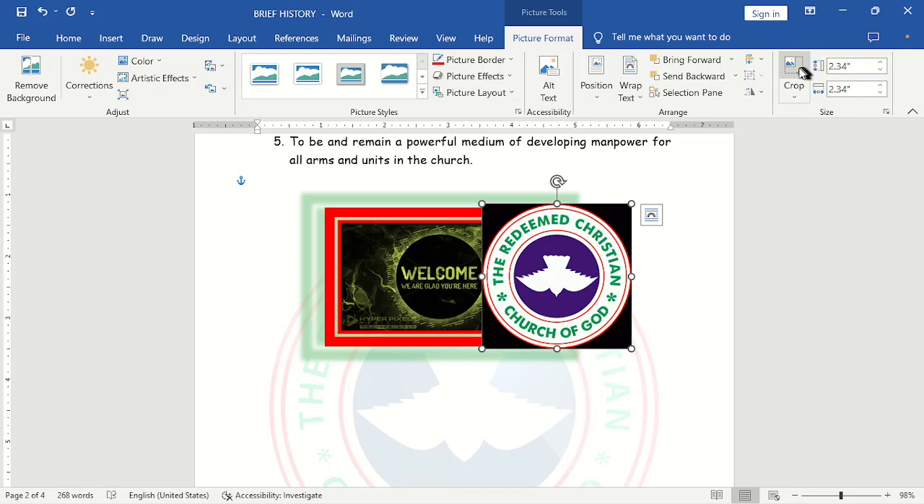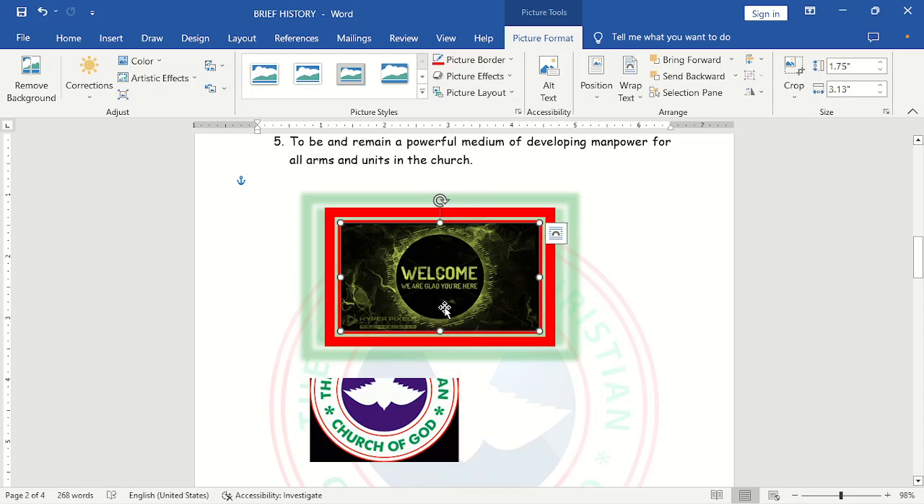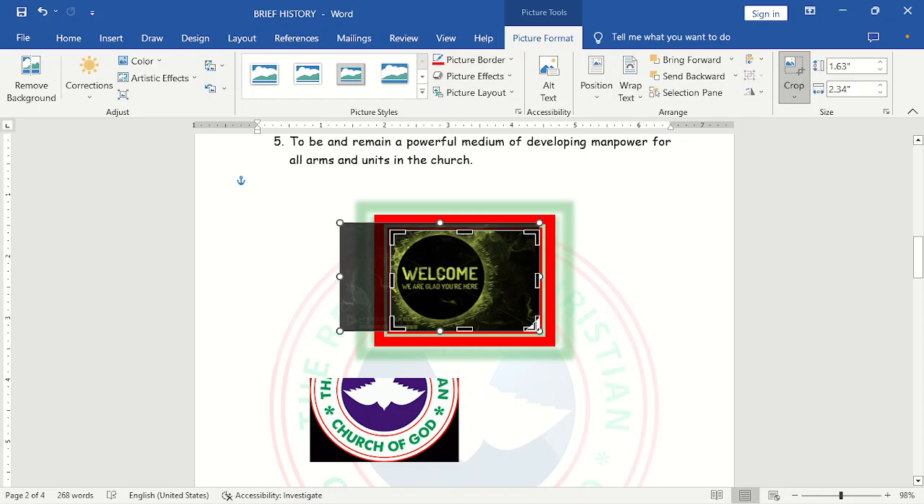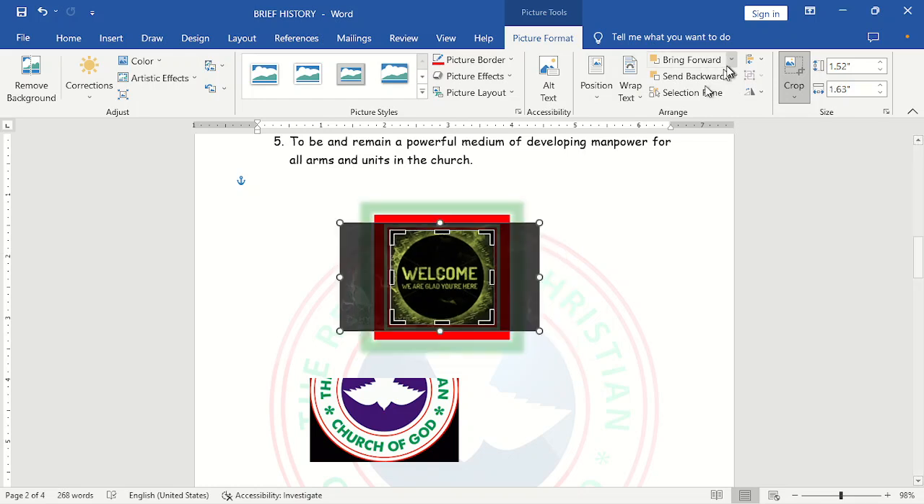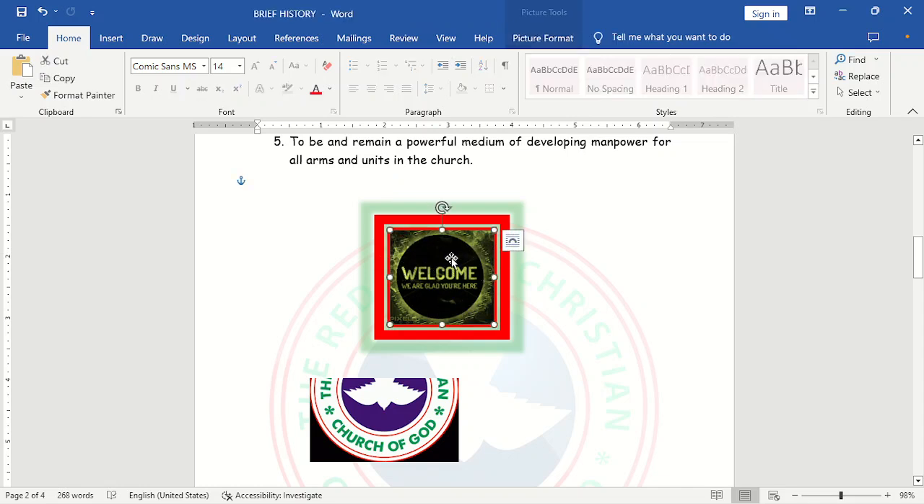The other thing here is the crop. If you want to crop your picture, just click on it and then remove the unwanted part by adjusting these angles, this side rather. So you see, click on crop. It has removed the unwanted part. If I want to crop this image here, click on crop, take out the part I don't want by moving the edges and then click on crop again. You see it. I've removed the unwanted part.